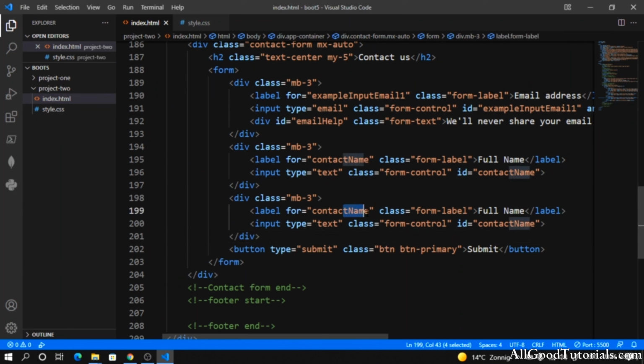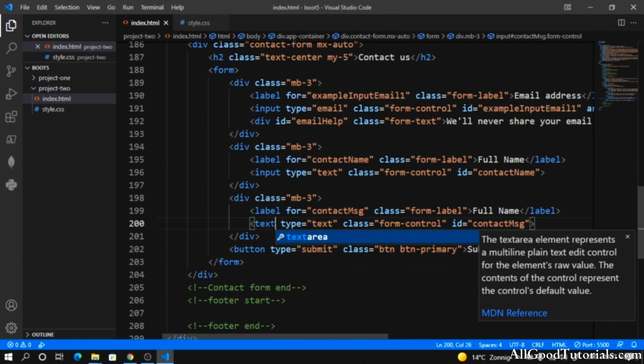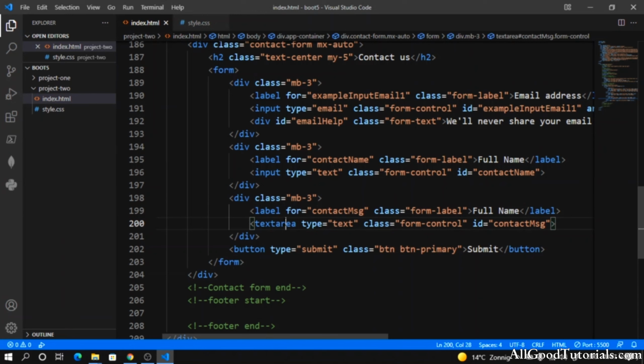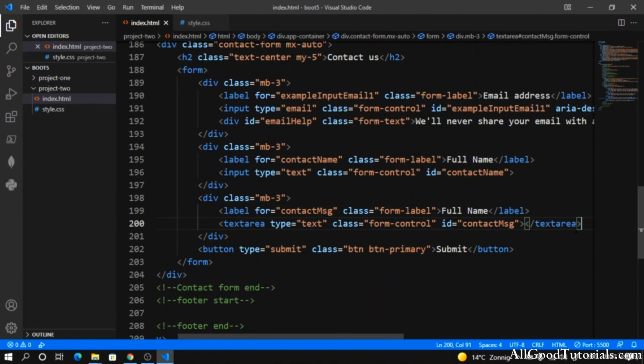So I can continue to create more things, like I can copy this, paste, then let's say contact message. Somebody wants to write some message to us, so I will say message. So copy this, and this should be not this but text area. So I will say text area, self close it, or maybe we have to do it like this, text area, and here we can say your query.